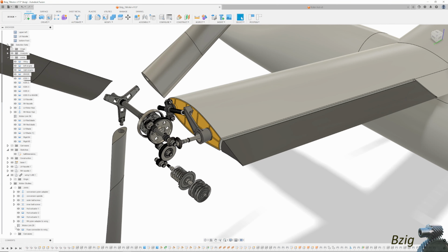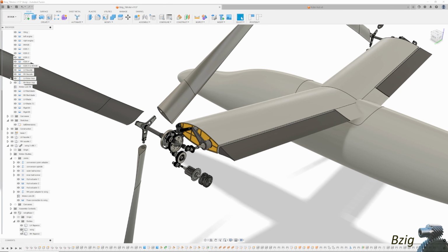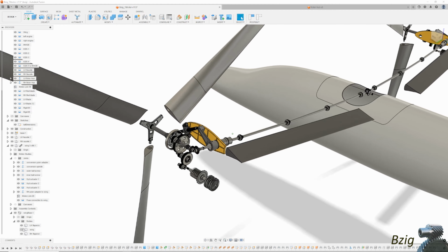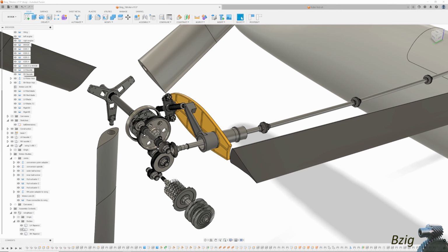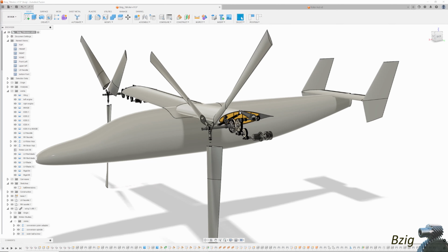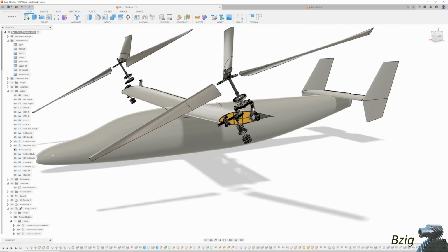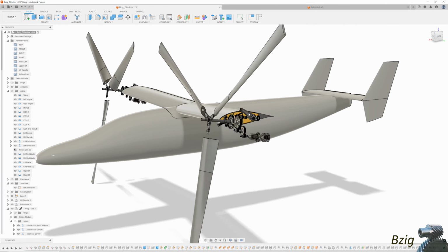I plan to focus the animation of the tiltrotor on the drive system and the flight controls, but I also added the wing and an ornamental design of the fuselage and tail. Unlike my helicopter videos, I think it's harder to tell what you're looking at with a tiltrotor if I don't show these features.